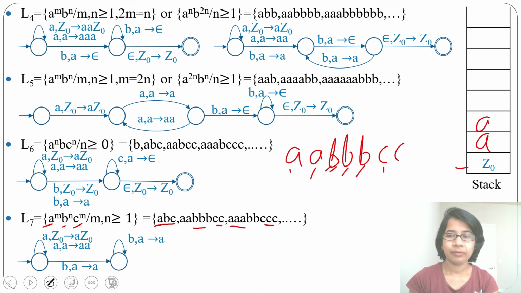Next C, for C, it will pop A. So it goes to another state by popping A. C, A tends to epsilon means it will pop A. So for the first C, it will pop A. Then for the next C, it will pop A. There are more C, that's why we'll make a self loop and write C, A tends to epsilon. So however many C, it will pop A.